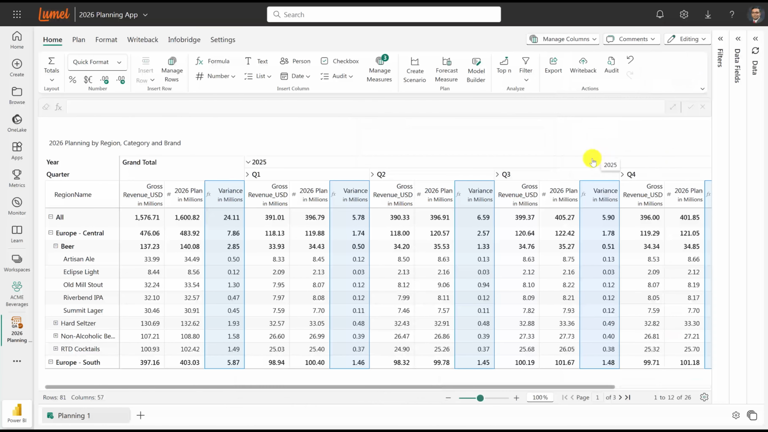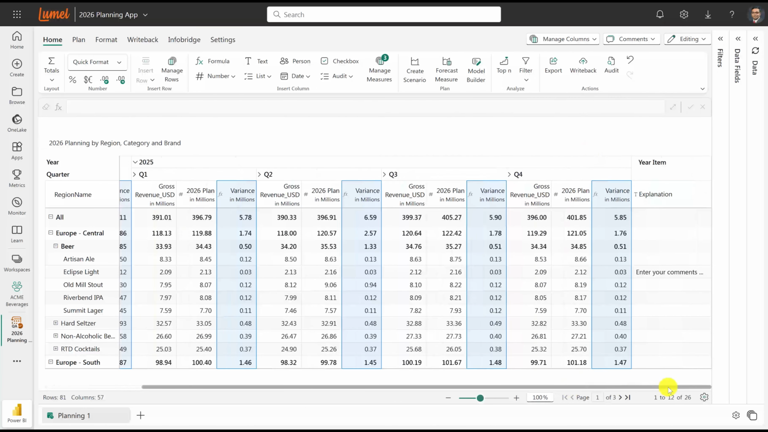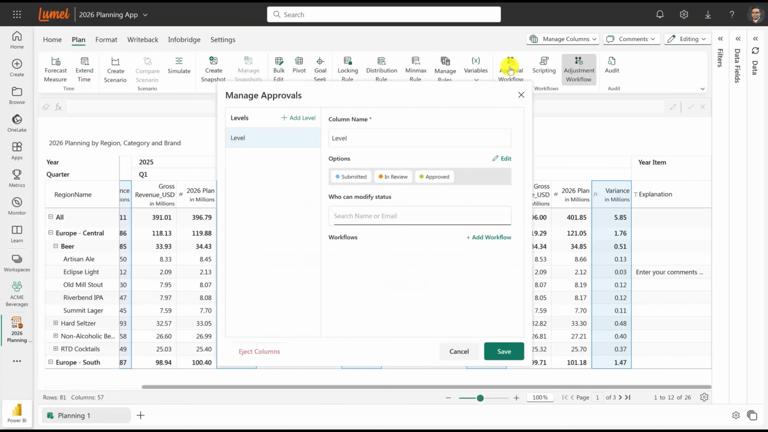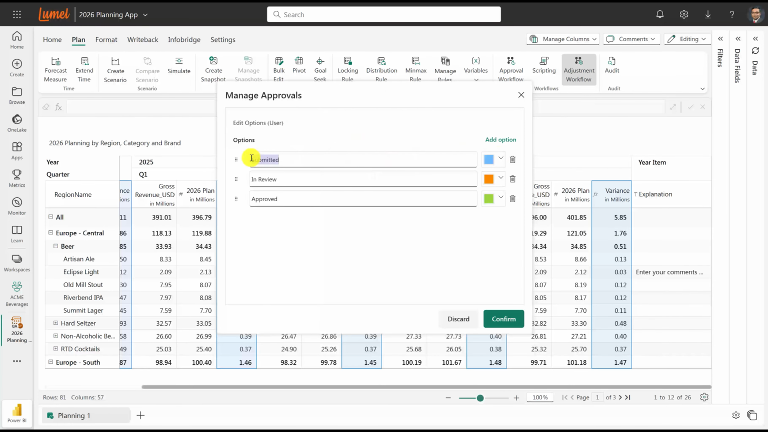If your business process requires someone to approve plans and forecasts, you can integrate approval workflows into your planning template. Let me create two columns. The first column will be set by the user, which will track user submission status. We will go with these values: yet to start, working, and submitted.